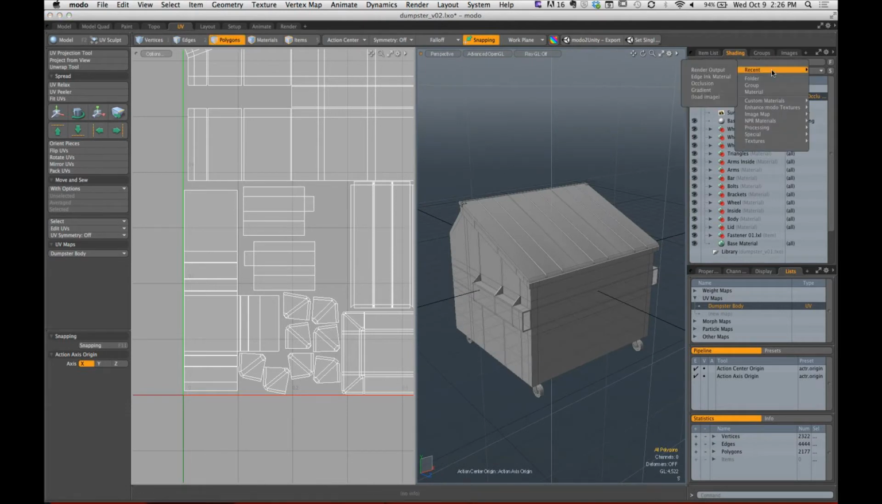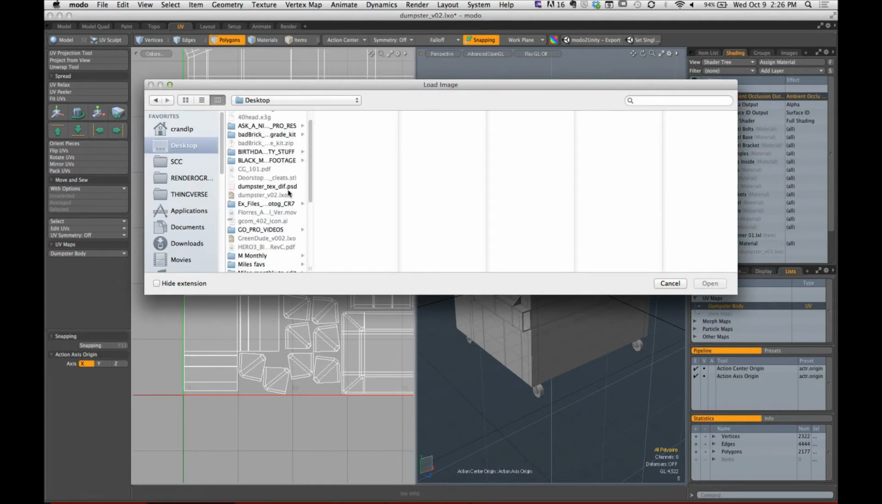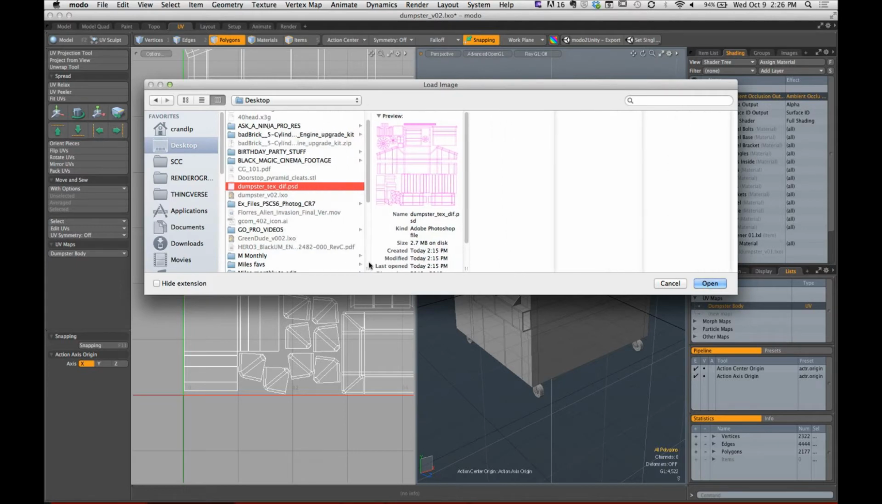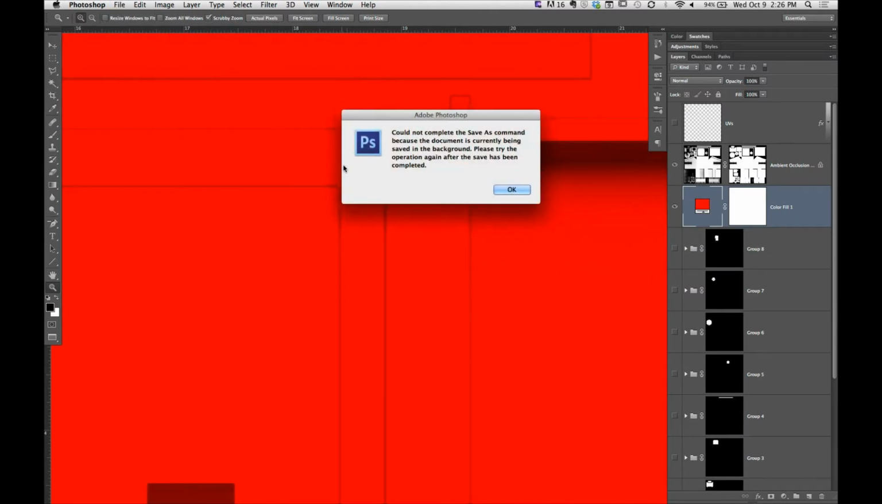Add layer, image map, load image. Mine's chilling on my desktop. There it is. Well, that's my UVs, excuse me. I want the PNG. Oh, I made a mistake. Where did I save my texture? I don't even know. Oh my gosh.